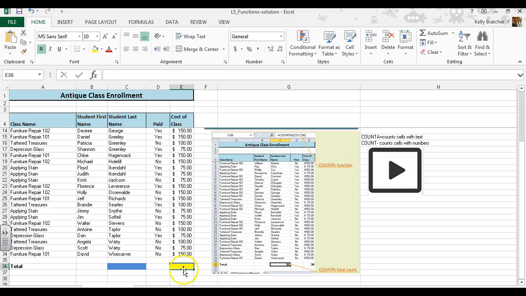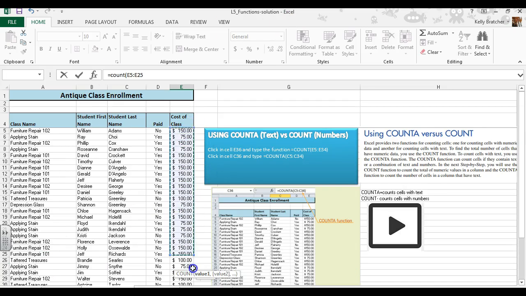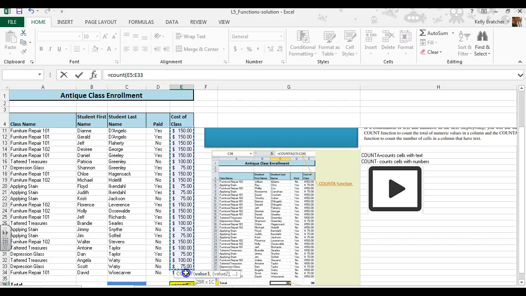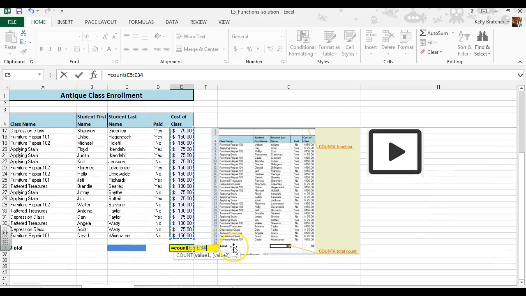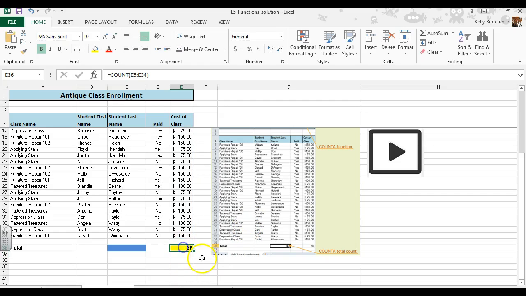In this video, we're going to learn about the COUNT function, and I want to know how many entries I have. So I'm going to click here, and I can type equals COUNT, and then I can select the cells that I want to include in this function, and then put the closing parentheses, and that will tell me that there are 30 entries.